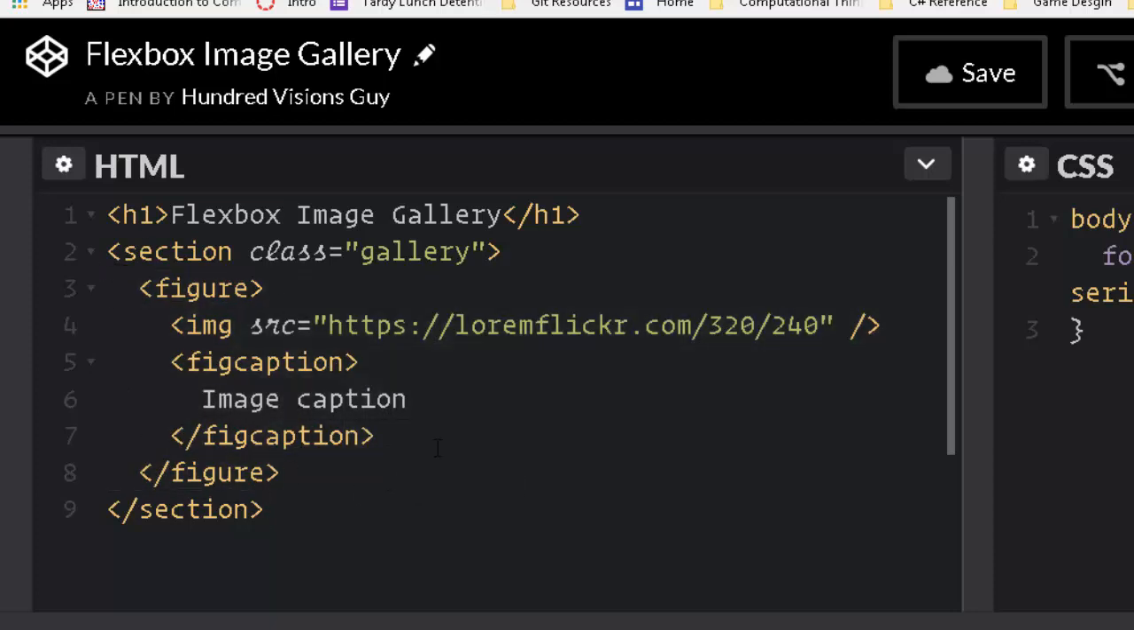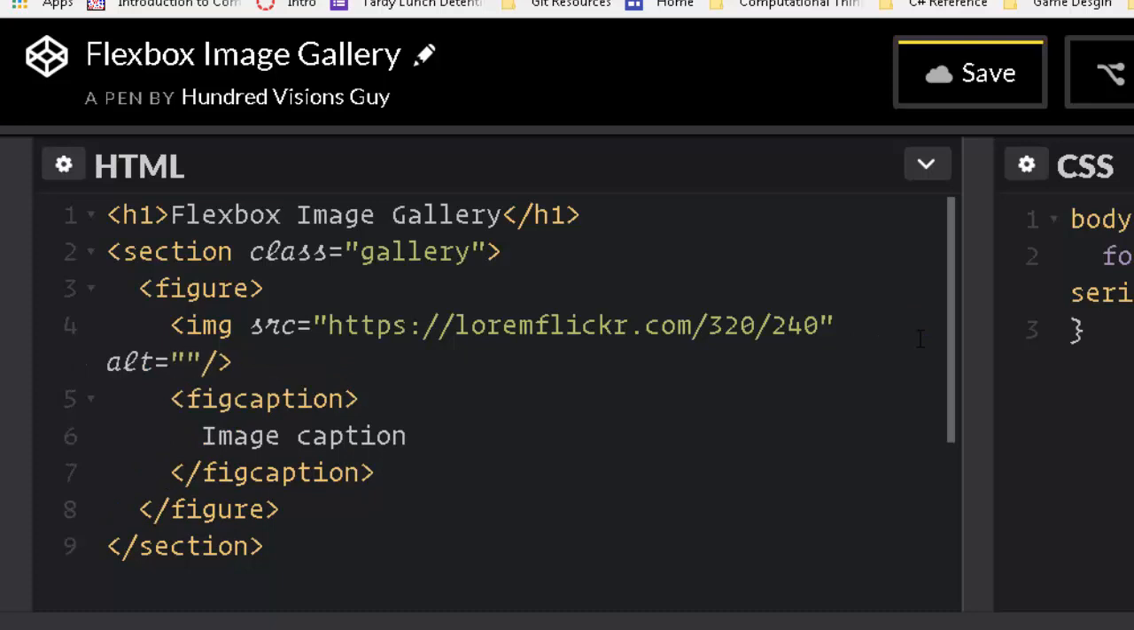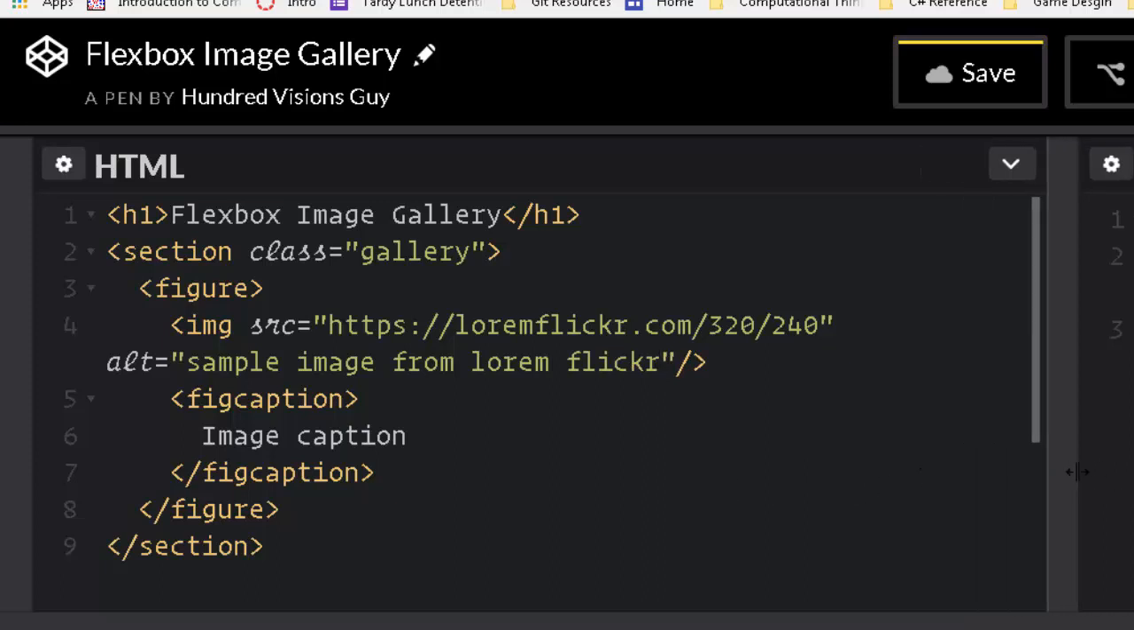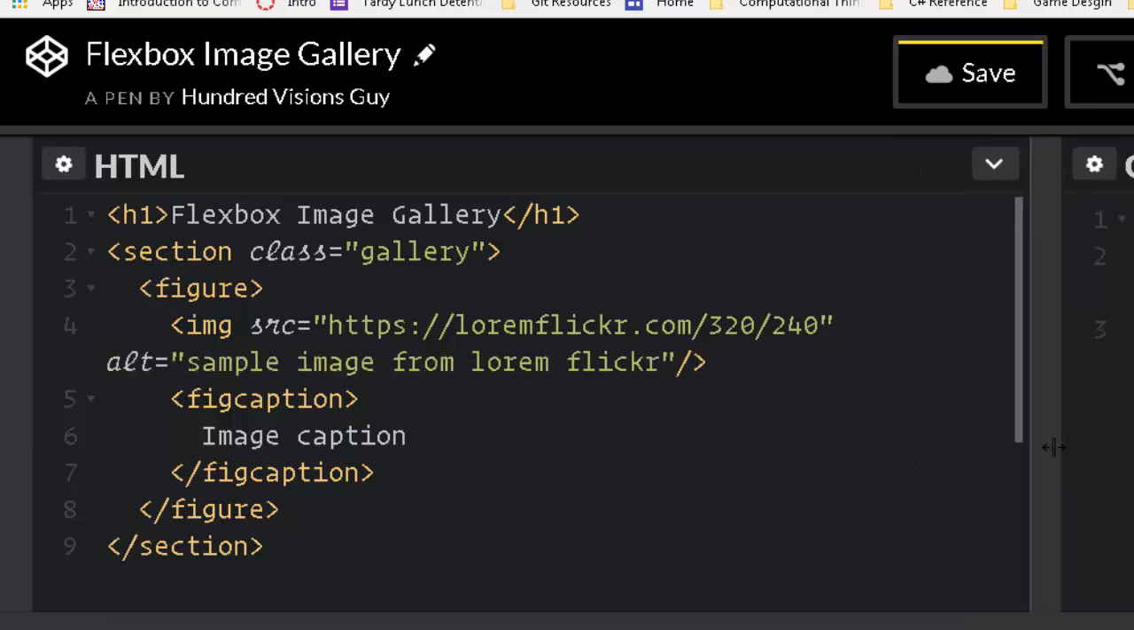So go ahead, pause the video if you're watching, and then just code this out. Get one figure with an image and a fig caption. Don't forget the alt attribute. Alt equals sample image from Loremflickr. There we go. So that's the HTML that we're using, and you can see the CSS on the right.